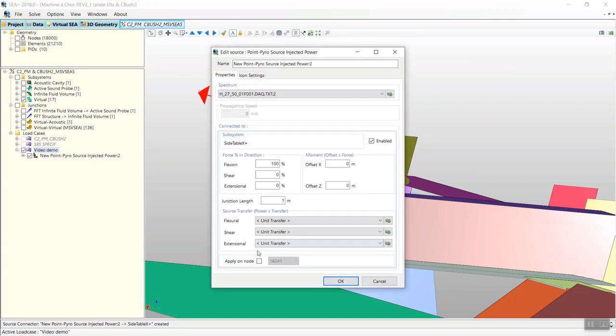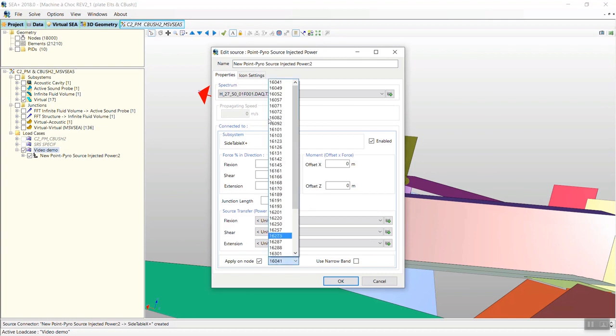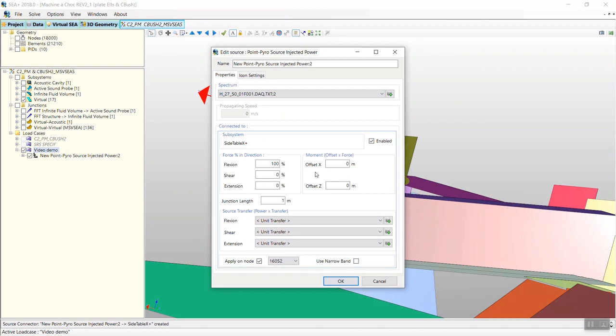So I just click here and I select the node 16052, and not the mean value of the subsystem. In practice, instead of using the average mobility of the plate to convert into injected power the force, here I will use the input mobility at this particular node, but in the direction of principal mobility.